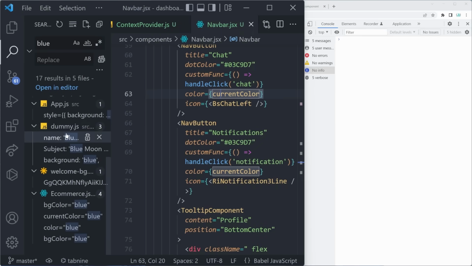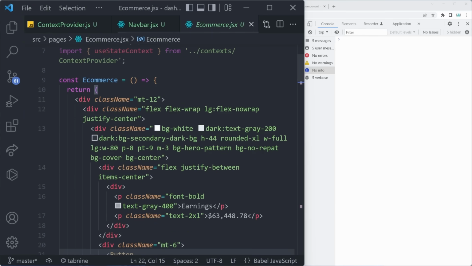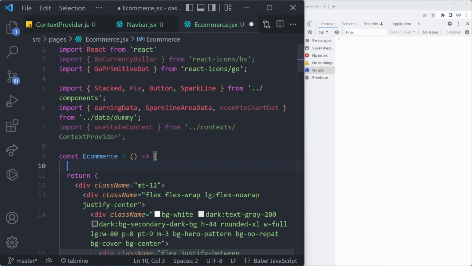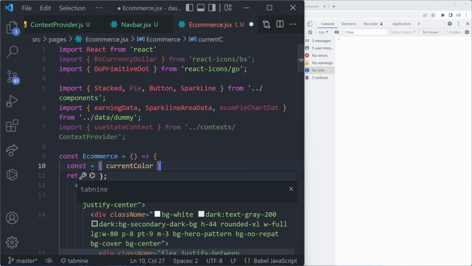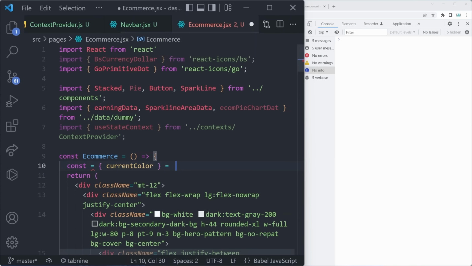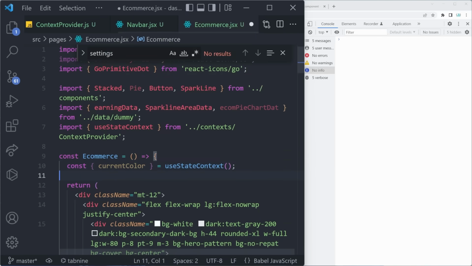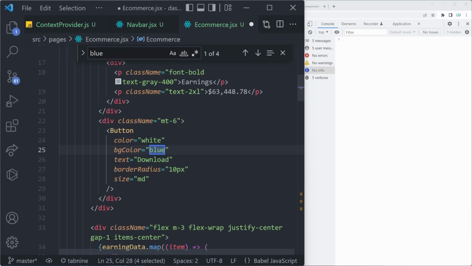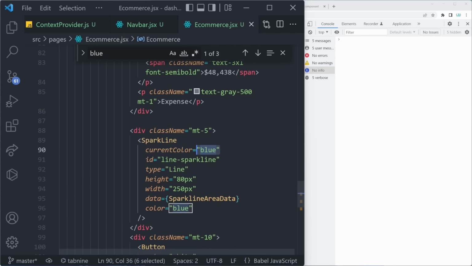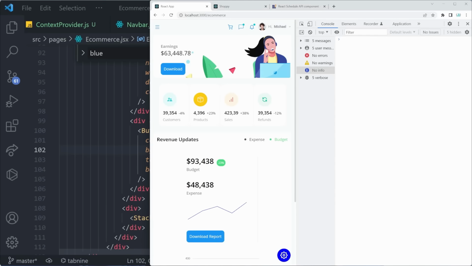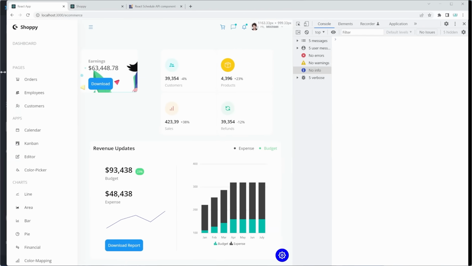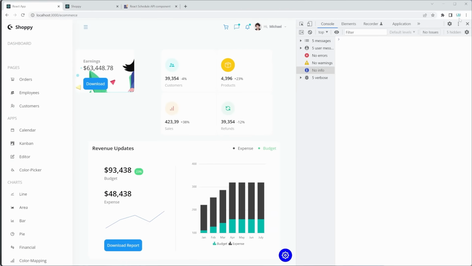Now let's repeat this process for the e-commerce page as well. So I'm going to go to the top. I'm going to say const current color is equal to use state context. And now I'm going to search for every instance of the word blue and simply replace it with the current color. There we go. So I think we should be good to go on this. And just one more. There we go. Now, if I expand it to see this in its full glory, we can close this as well.